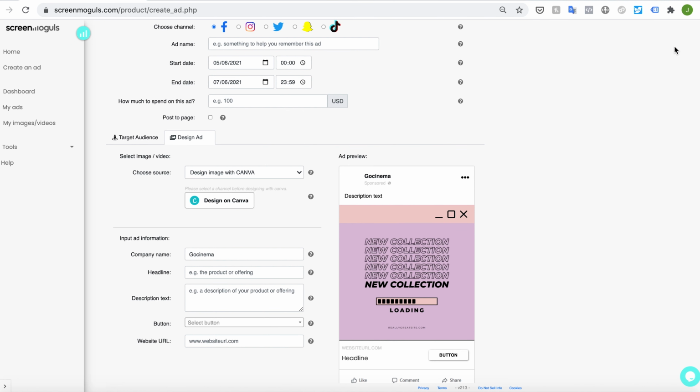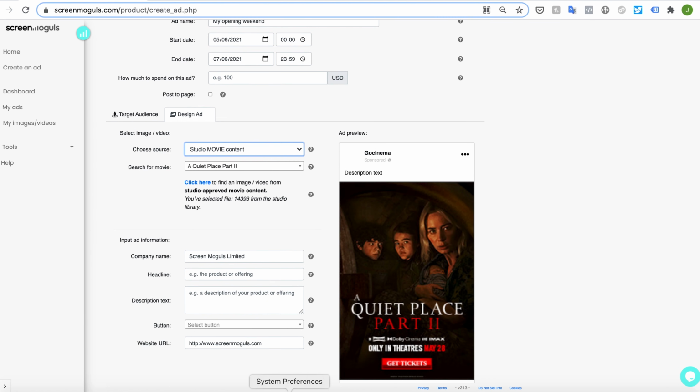It will take a moment while it just prepares the design, and now you can see it shows up in the final ad preview. But let's focus on the studio movie content. Stay with Quiet Place 2.